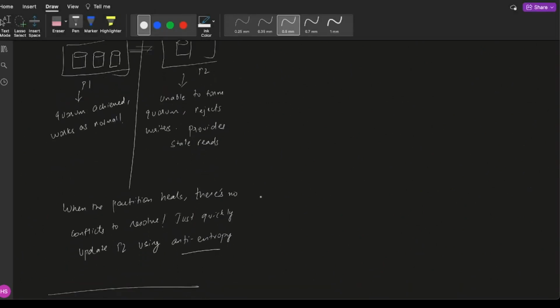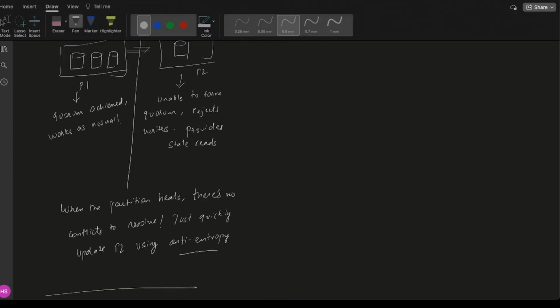So when the partition heals, there's no conflicts to resolve over here. All you have to do is quickly patch P2 with the latest data. So a quick summary: multi-leader is better when you have geographic distribution, users in multiple regions, write-heavy workloads, and low latency writes are important. When network partitions are pretty common because you have multiple regions over here, and you can tolerate eventual consistency.